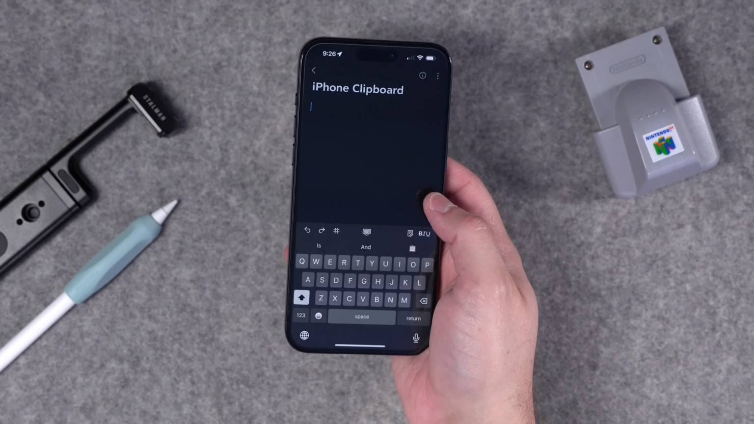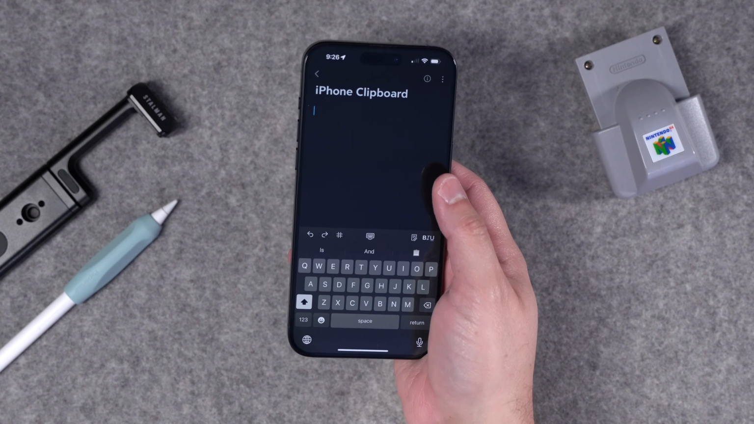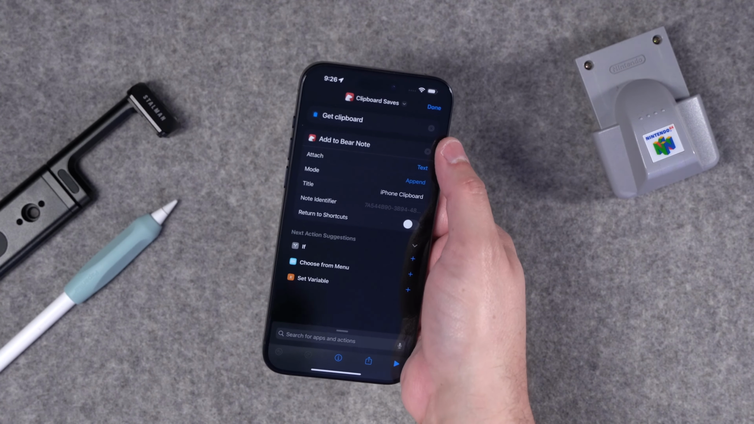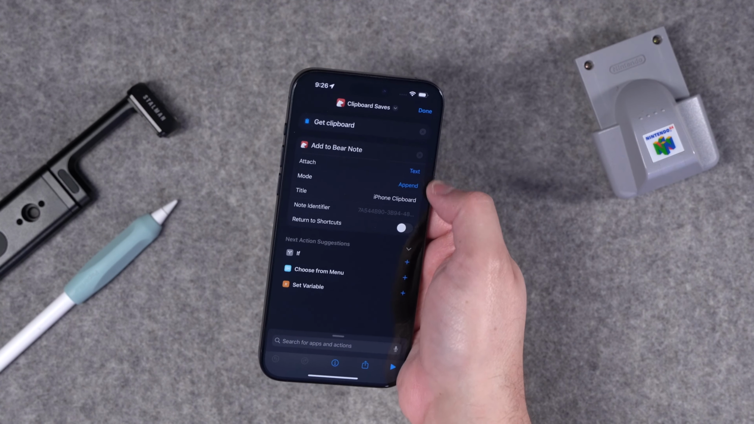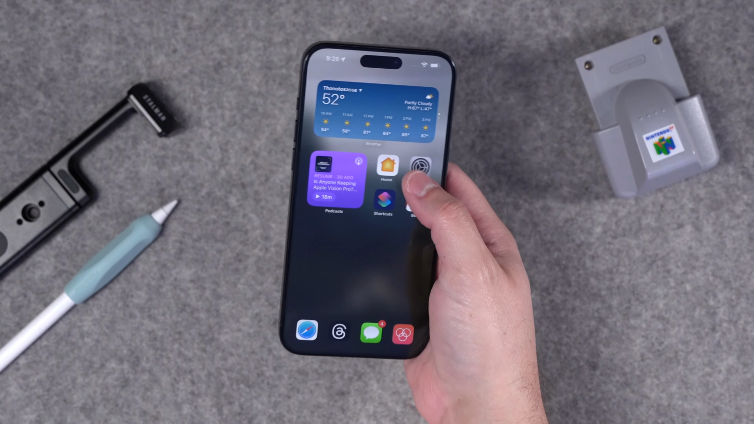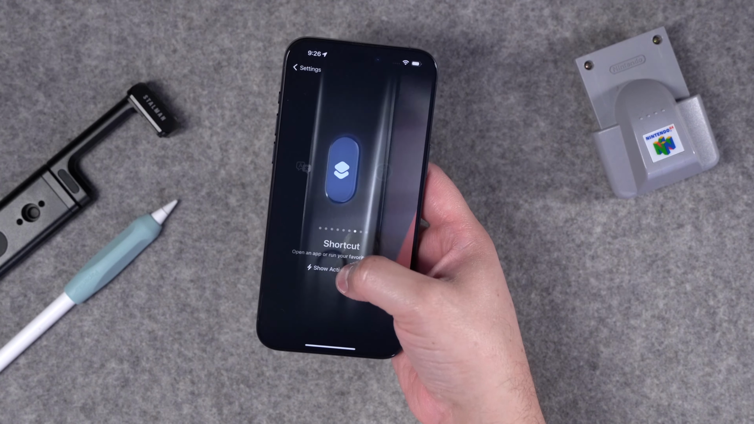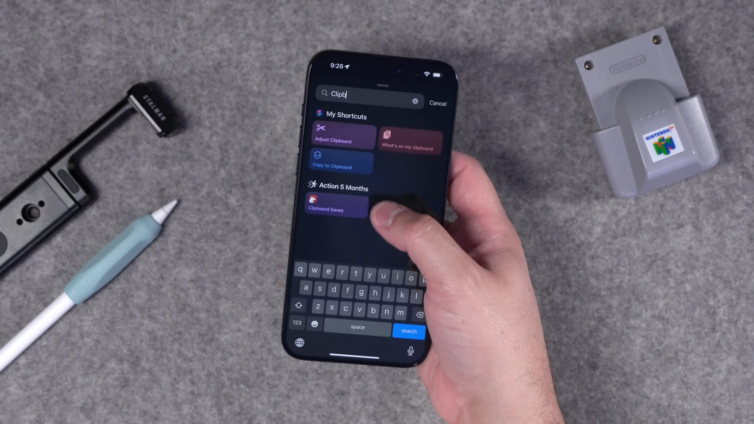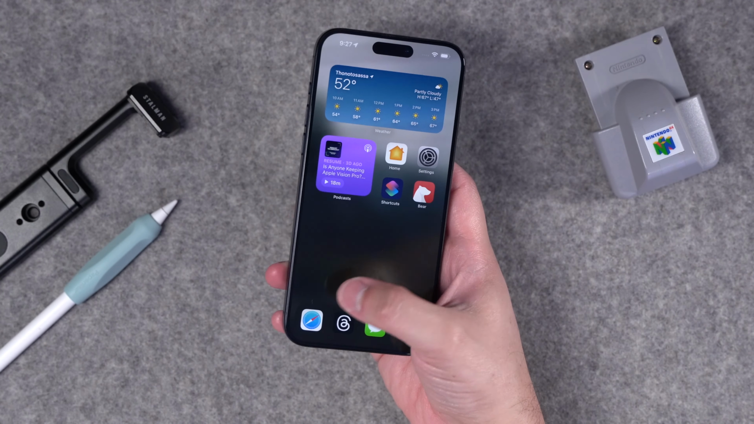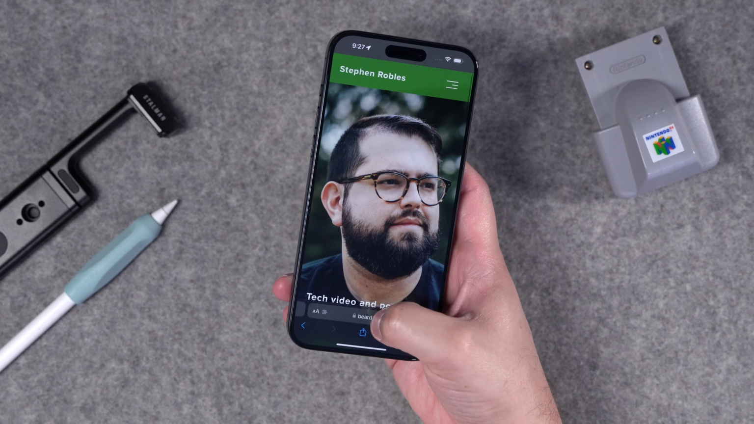So you'll see here, if I go to my Bear Notes app, I have one just called iPhone Clipboard. And the shortcut I have programmed is just 2 steps. It gets the clipboard, and I have an add to Bear note action, and I've typed the name of the note manually here in the title field. Now if I go over to my action button settings, I can set this shortcut as the action button. I like how it also shows me what folder the shortcut is in, so I know this is the right one. Now whenever I hit the action button, whatever was on my clipboard will be added to that note.